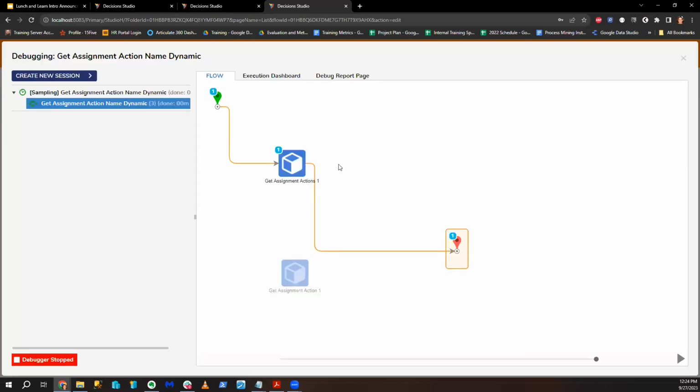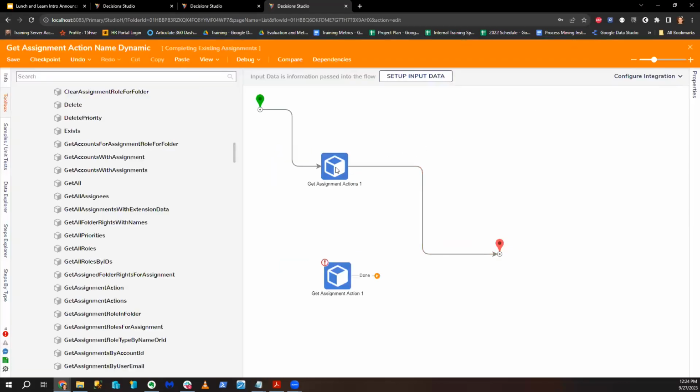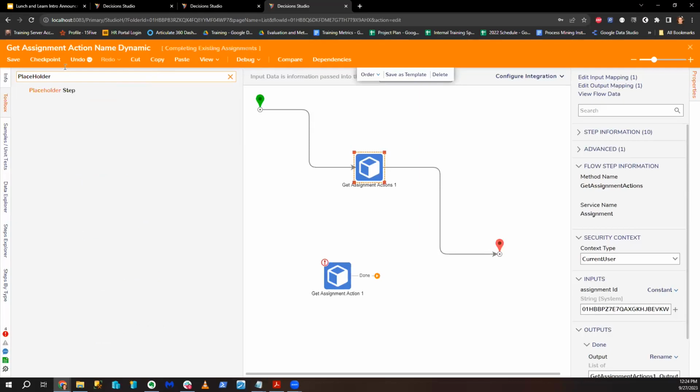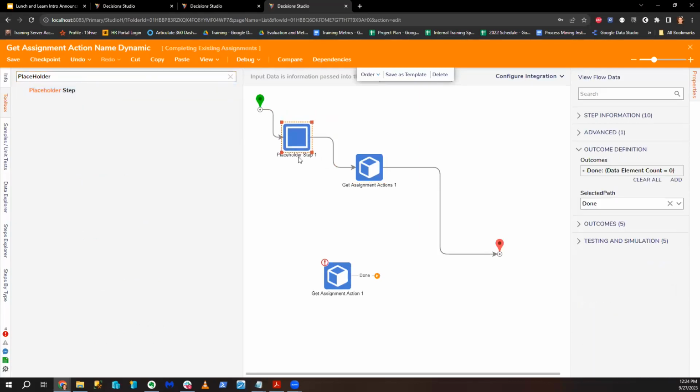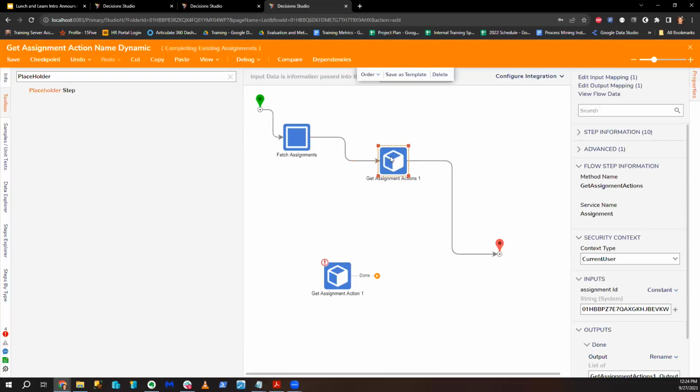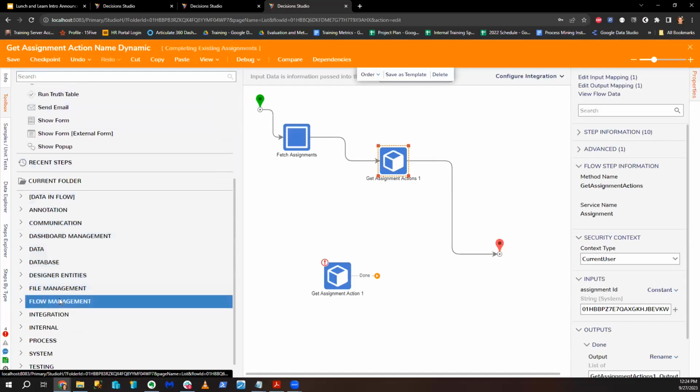So probably a dynamic way would be like you would have some type of placeholder steps. So you can have a placeholder step, which basically is just fetch assignments. And then after you fetch the assignment, then you can pass in the ID here to get the action, and then you can process that form assignment.